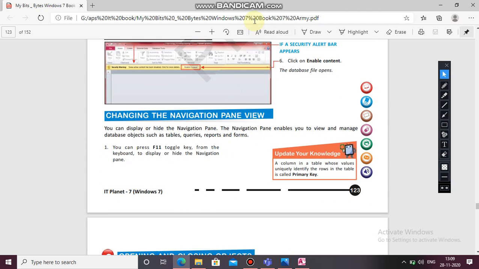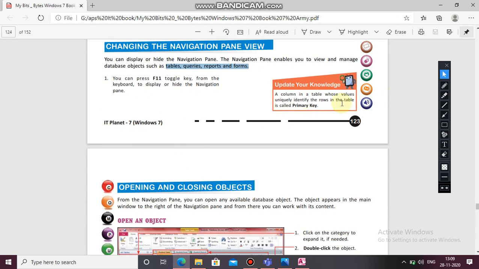Changing the navigation pane view. How will you be able to change the navigation pane view? You can display or hide the navigation pane. The navigation pane enables you to view and manage database objects such as tables, queries, reports and forms. What you have to do is press the F11 toggle key on the keyboard to display or hide the navigation pane.